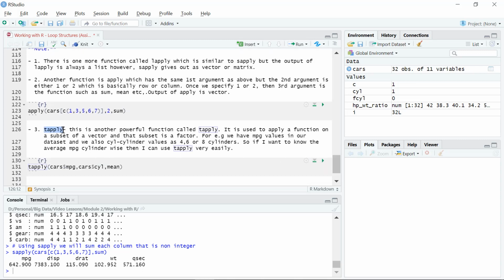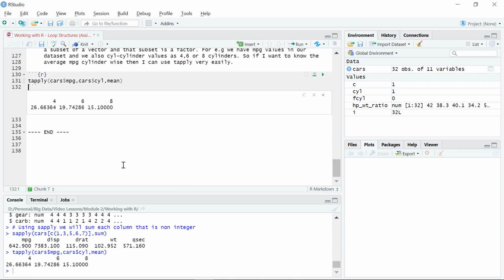Now there is another powerful function called tapply. It is used to apply a function on a subset of a vector, and that subset is a factor. For example, we have mpg values in our dataset, and we also have cylinder values as 4, 6 or 8 cylinders. So if I want to know the average mpg cylinder-wise, then I can use tapply very easily as shown here. The first argument of tapply will be the column from which we want the value, and the second argument is the index, basically the basis on which we want to filter the first column, and third is the function. We are using the mean function here. Run this and you will get the mean value of mpg for 4, 6 and 8 cylinders.